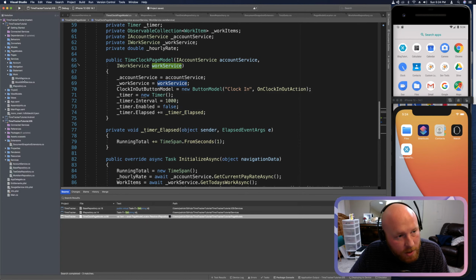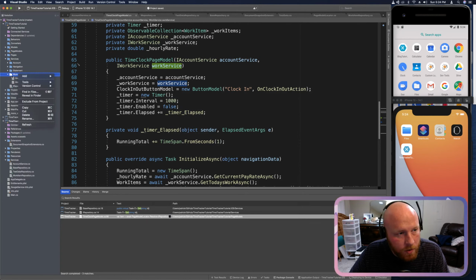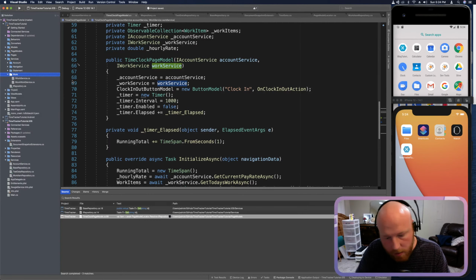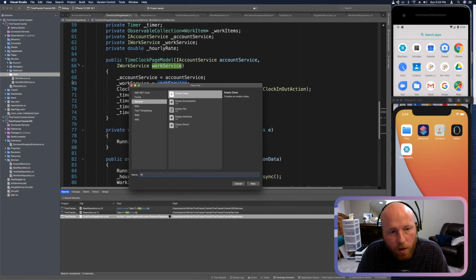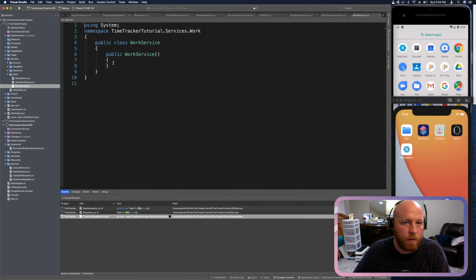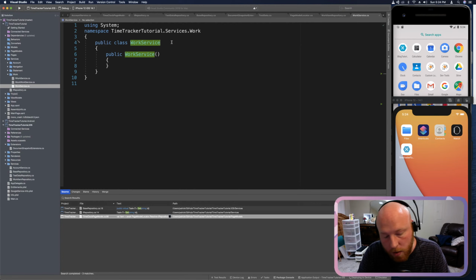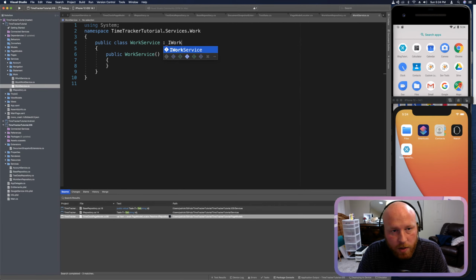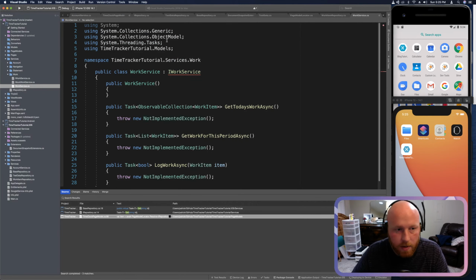It's not going to be a mock service. We'll just do add new class under services, work, add new class. And this is going to be a work service. And so work service will implement the iWork service interface, and then we'll need to use a quick fix to implement the interface.